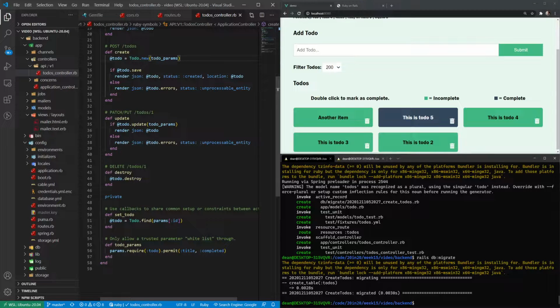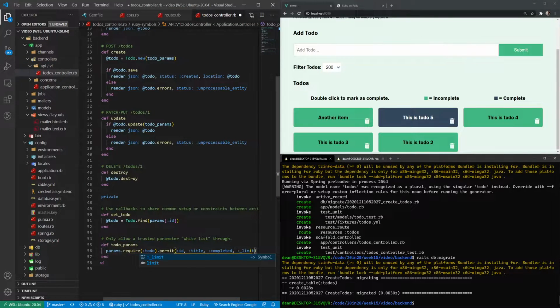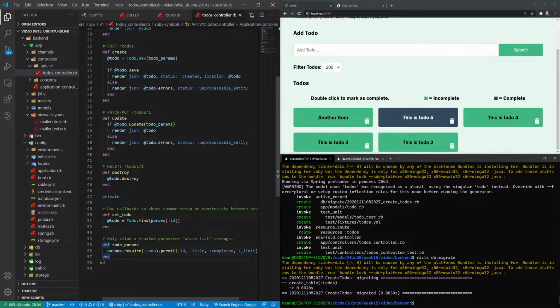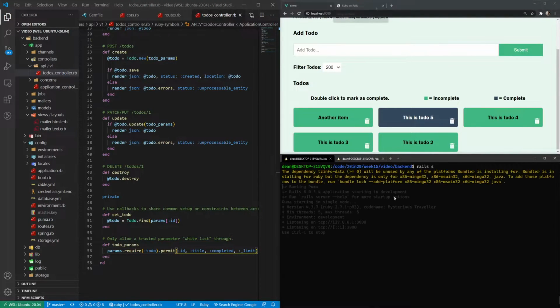We want to come down here to our todo_params. So we have todo.permit. That's fine. We do need to permit an id. We have our title, our completed, and we have our underscore limit. And I just like to make sure all of these things are explicitly defined before I get started, usually just so that I can come in here and be like, what am I looking for? ID, title, completed, ID, limit. Okay, cool. I know I need those things. It's not normally something I worry about in a Rails application, but when I'm creating an API, it's something that I do consider.